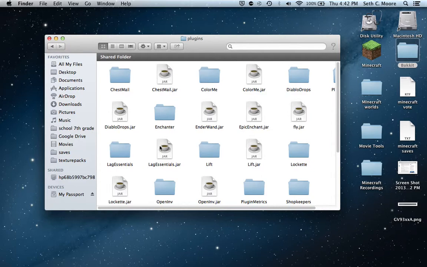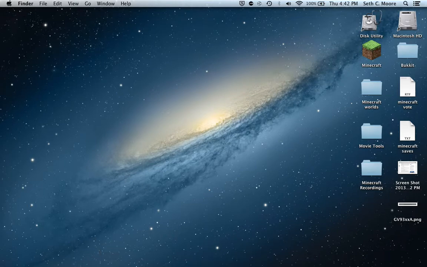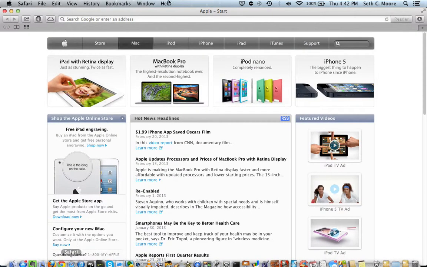Lag essentials, help you out. I should have essentials installed, but I'm just too lazy to go get it because we really don't use this. Color me, prefixes, chest mail. That's pretty much all I have, but that's how making a server works.